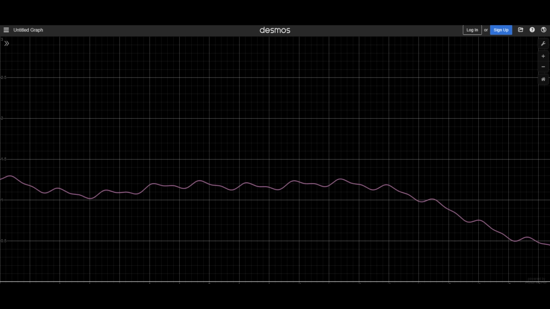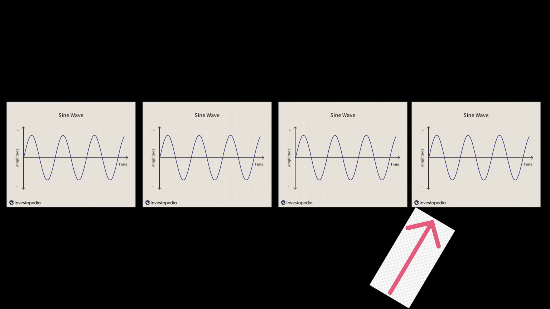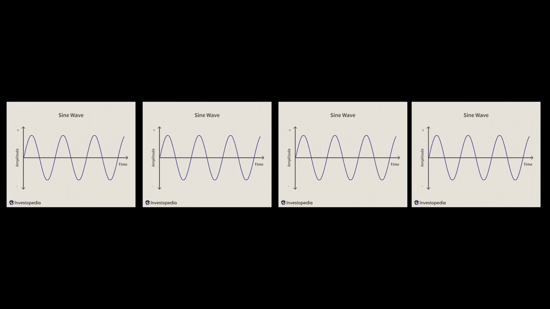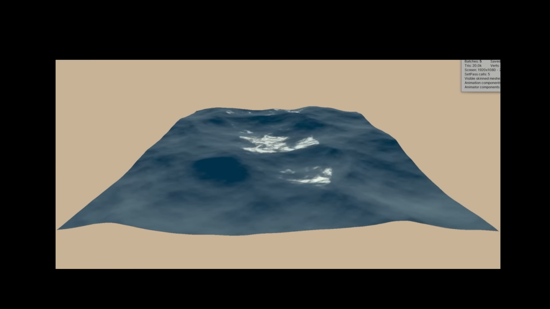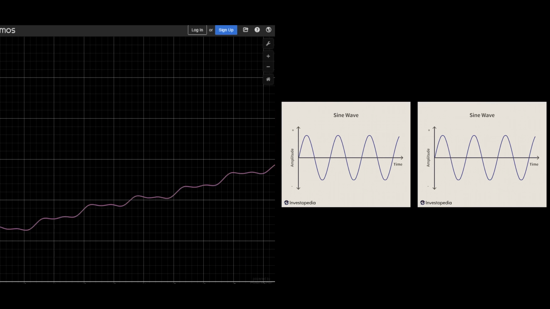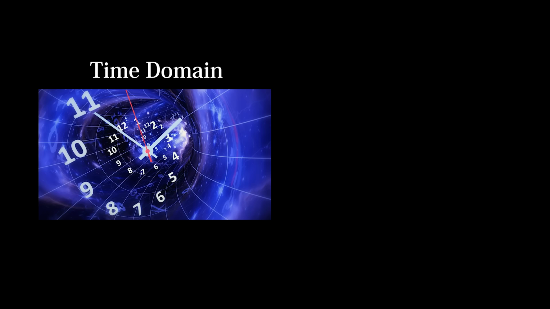Okay, so the Fourier transform takes a function and decomposes it into all of the individual waves that went into it, while the inverse Fourier transform takes all of those waves and turns it back into the original function. For our water, we are interested in that inverse functionality, taking a lot of frequencies and turning it into the ocean. But before we can do that, we must come to terms with two important concepts, the time domain and the frequency domain.